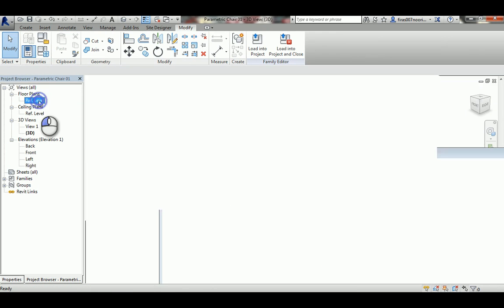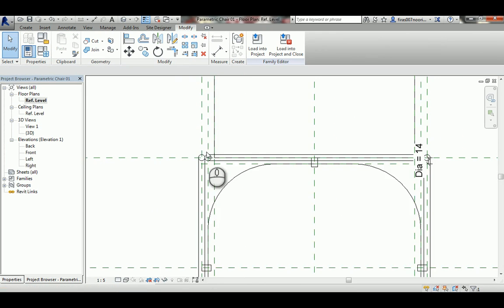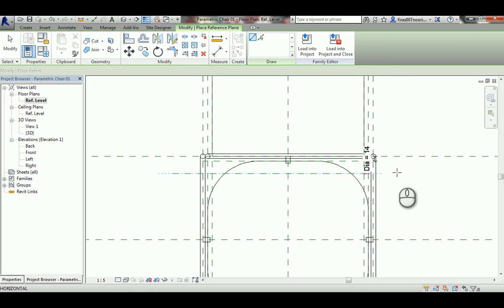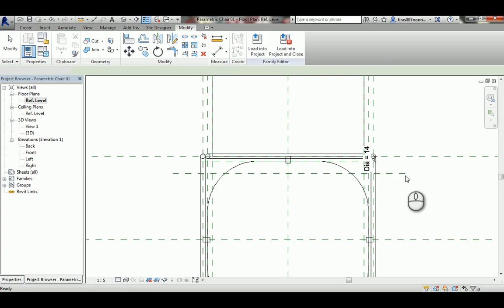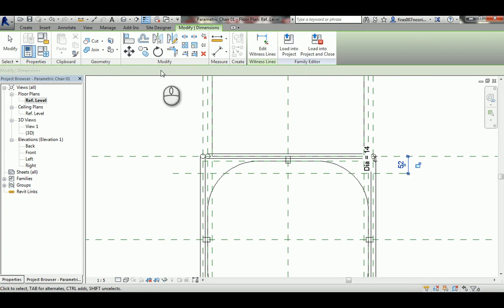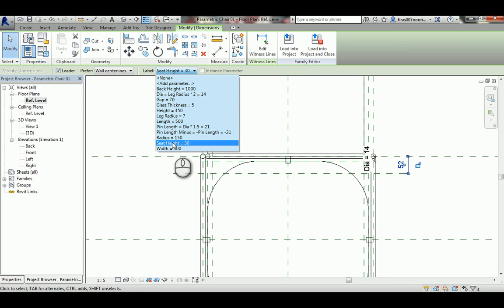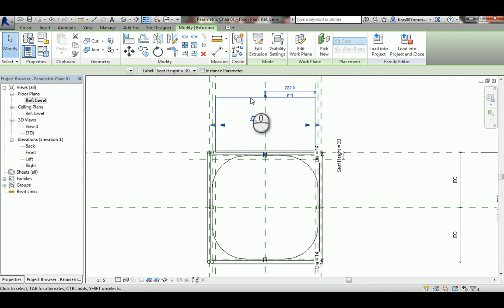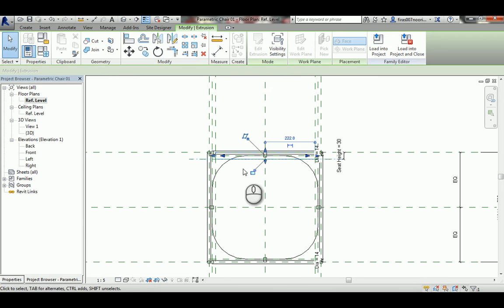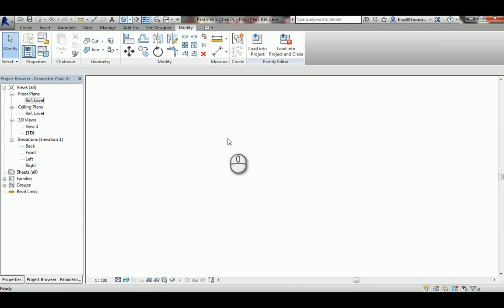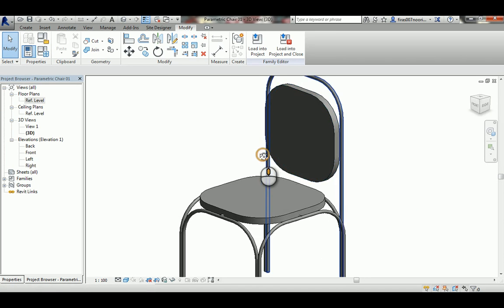So you go to the reference level again, slightly zoom out, and then create your new reference plane, the same as what you've done with the seat. So add that here. Now we give it the seat height, and I'm going to select this and drag that to the new reference plane, and then lock it. Now if you go to the 3D, you're going to see that's what we want.